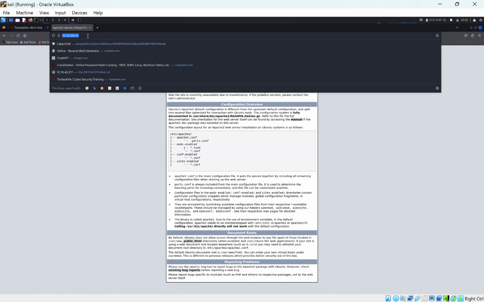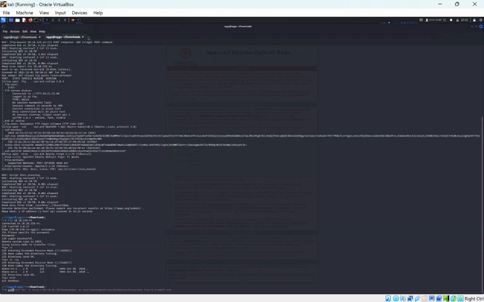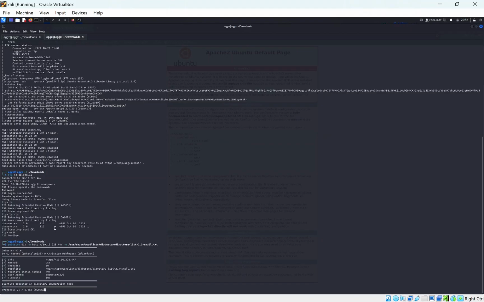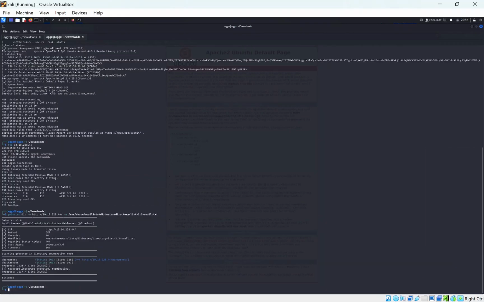So what we should do now is run GoBuster. You can just put gobuster, -u for your URL and -w, my word list will be directory-list small.txt. We'll see what this has to show. I'll let this scan go for a bit, and we have two directories.